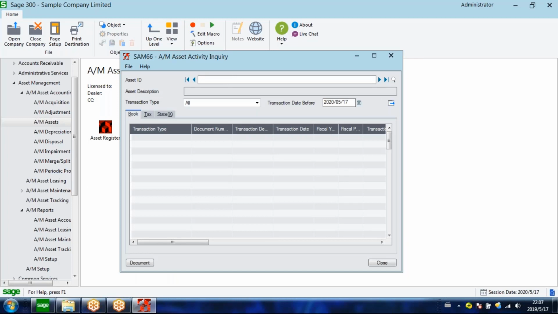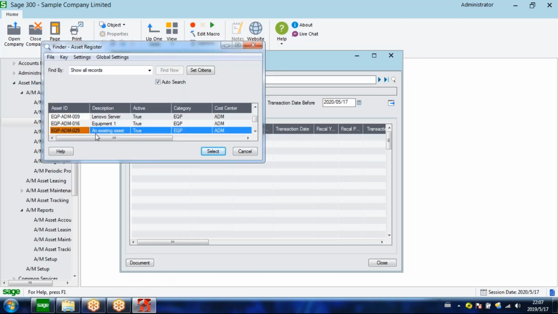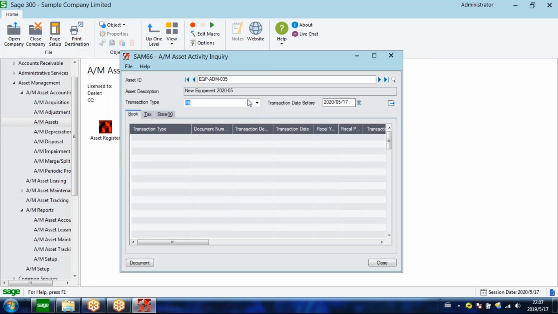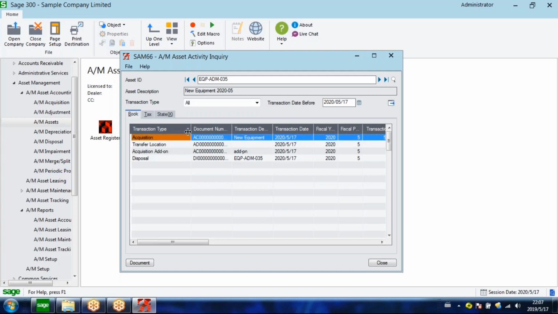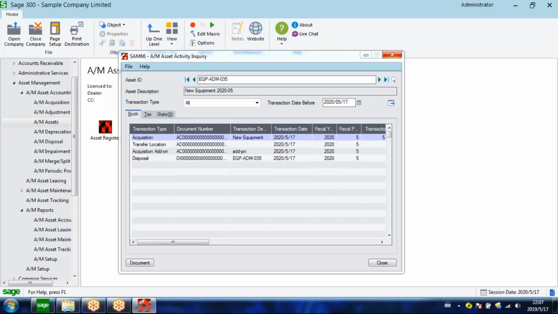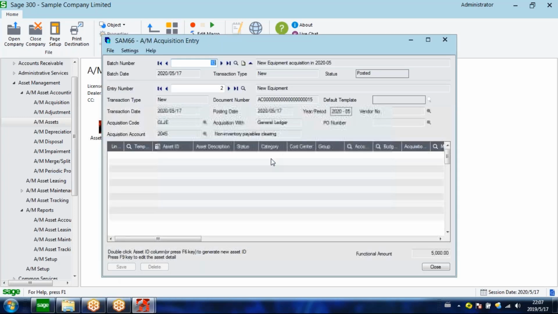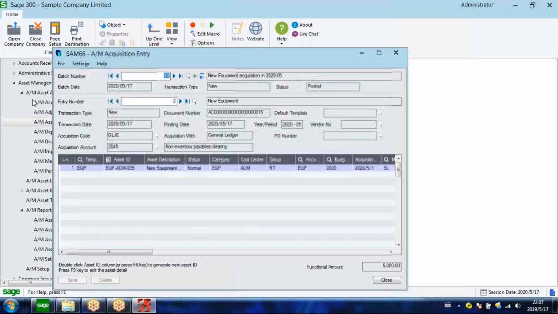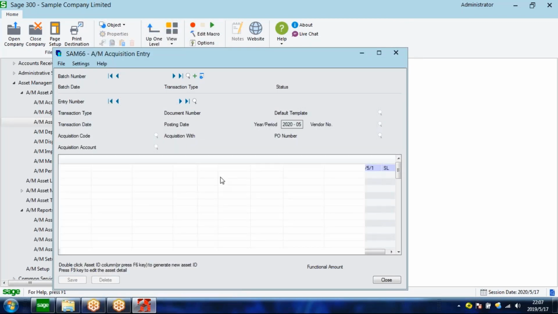My new equipment. And select the transaction type you want to see and click the Go button. You will see all the required transactions listed here. If I double click this line, you will be able to drill down to the original document. Okay, for example, this is my acquisition entry. Then we have the transfer of location and some add-on transaction and disposal.